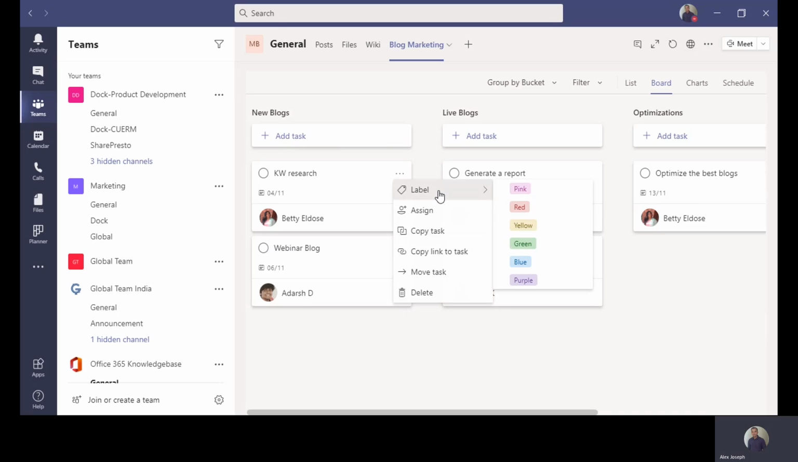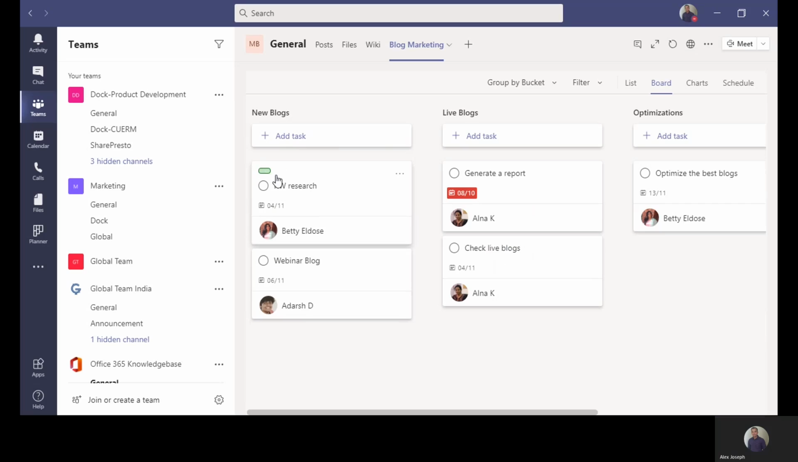So first of all, let's add some labels to it. I would like to add the green label to this. It is a very cool task and it is not a priority, so I'm just putting it green. On the other side, optimizing the live blogs is a priority, so I want to add the red label to it.